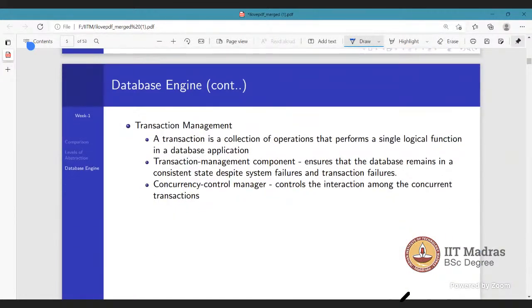Then lastly, we have transaction management. So at first, what is a transaction? As defined, a transaction is a collection of operations that performs a single logical function in a database application. You'll be studying transactions in depth, with the various steps and everything in detail, in weeks 10 and 11. We have the entire week dedicated to transactions and all.